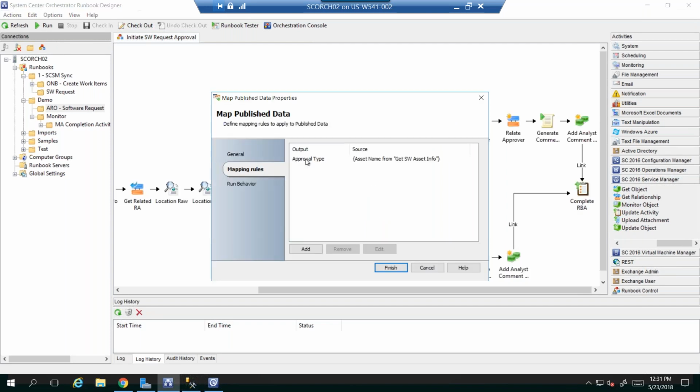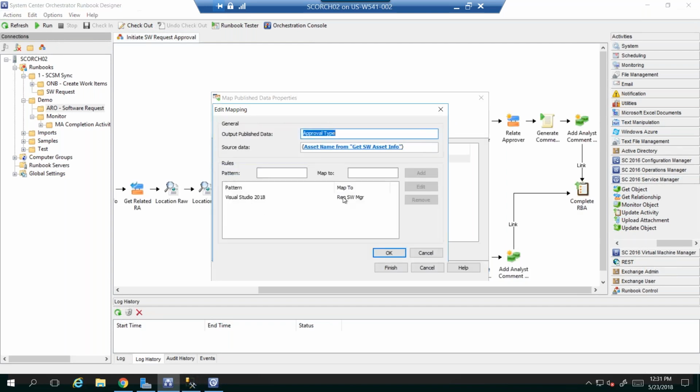And the reason I do that is I map in a pattern to an actual variable that I create. And basically what I'm saying here is if they selected Visual Studio 2018, make the variable reg SW MGR. And I can do that if the way I set up this runbook is just for the purposes of this demo is if it's Visual Studio they're asking for, they need the specific approver from the database. If it's anything else, use your direct line manager. Set up the review activity to be the direct line manager, right?